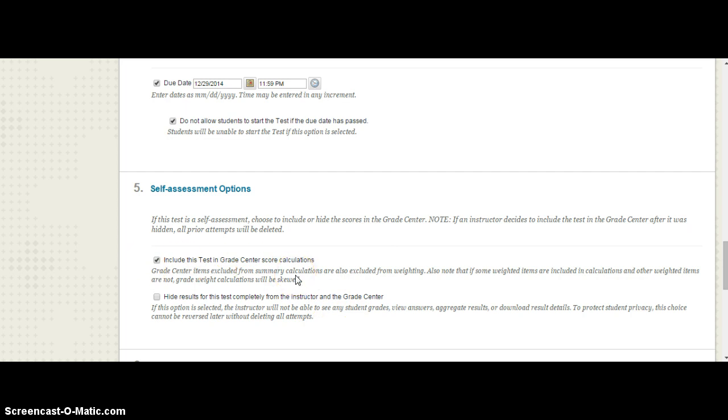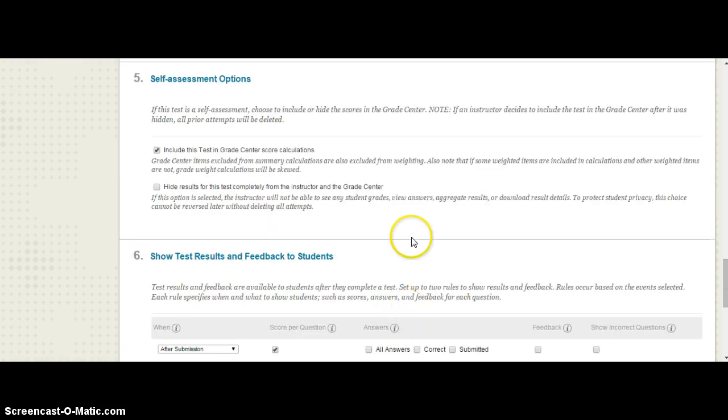Now the self-assessment options, they give very specific information here. If this is a test that's going to count for a grade, and you want to be able to see the right and wrong and percentages and calculations for the test in any way, you want to keep this at the default, include in the Grade Center. Otherwise it will be completely hidden from you and you won't be able to see statistics or student grades or answers or download the results or anything. So it will be like it doesn't exist in the course for you as the instructor, and it only exists for students. So you don't want to select that option.